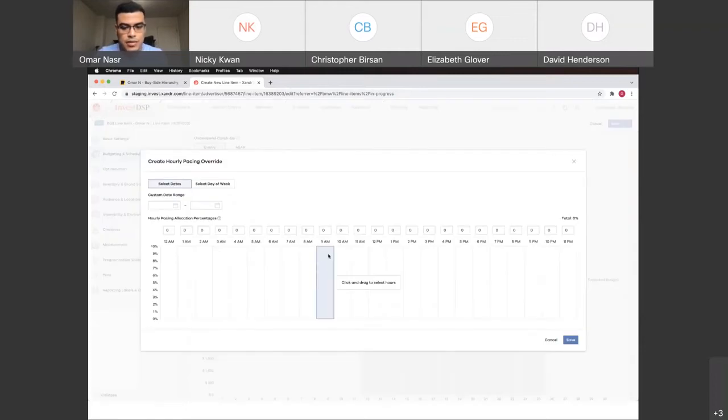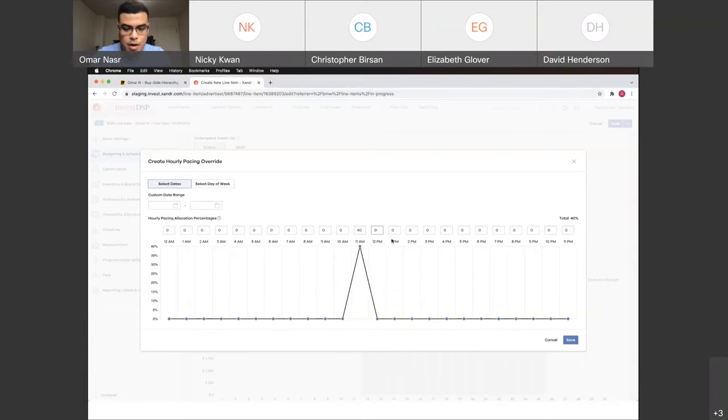Hourly pacing override. So I believe this is if you want to set, I want my ad to show up 40% of the time at 11 a.m. and 60% of the time at 12 p.m. You can set that here and you can choose if you want it within a date range or on a specific day of the week.